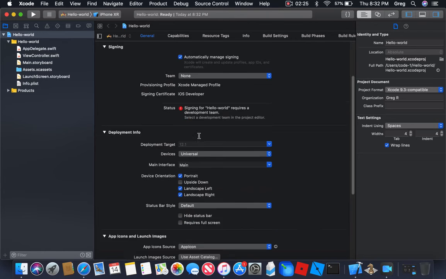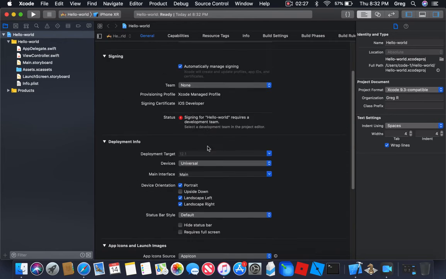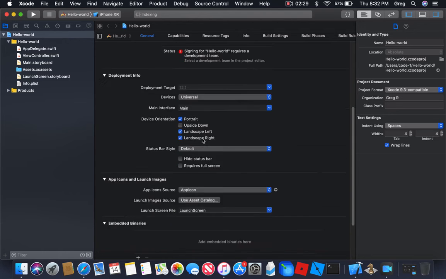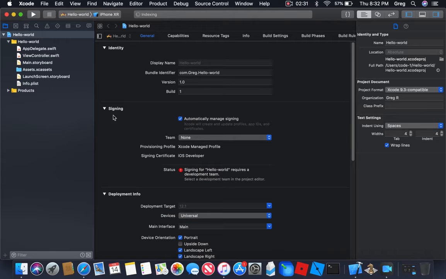Now here's the editor. We will not be spending any time in here. It looks very crazy. The one thing that you could do is come up here where it says display name and just say hello world if you want. And then you're going to come over here where it says main.storyboard. You're going to click on that.